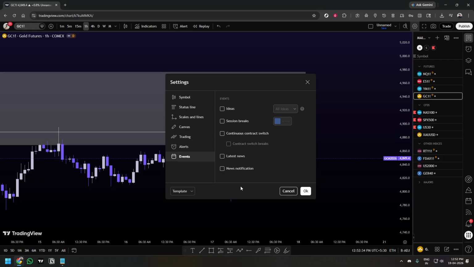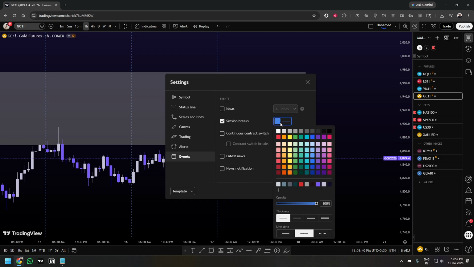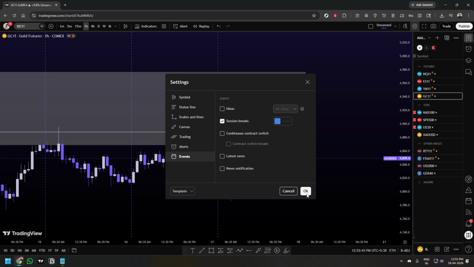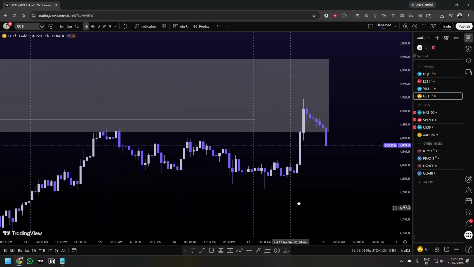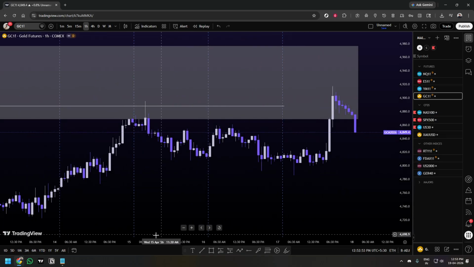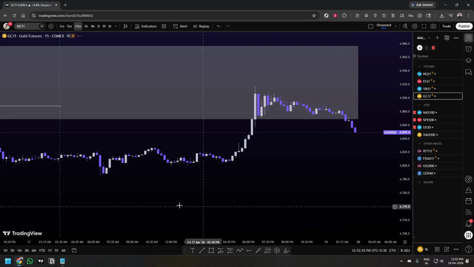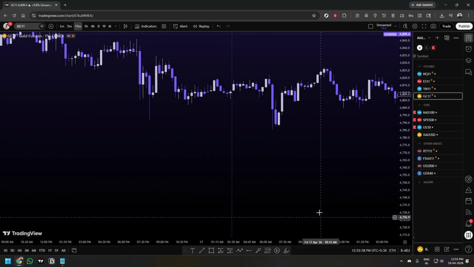Find the option labeled Session Breaks and check the box to enable it. By doing this, TradingView will automatically add a separator at the end of each trading day, creating a clear visual reference on your charts. Once you've checked the Session Breaks option, click on OK to save your settings and exit the panel. If everything has gone smoothly, you should now see a distinct line separating each day on your chart.